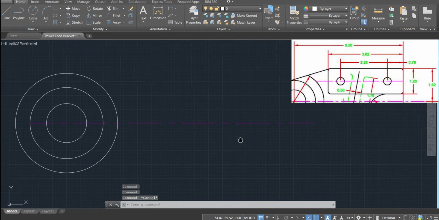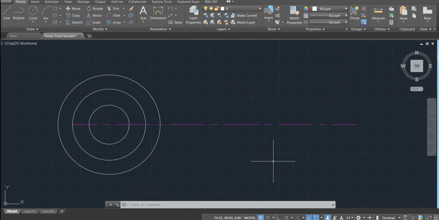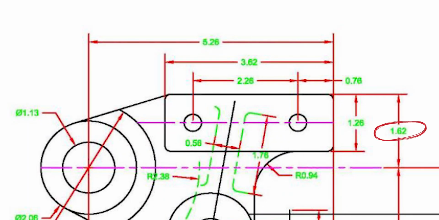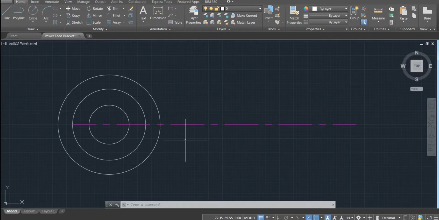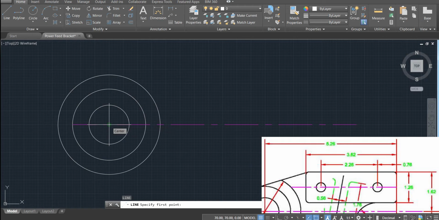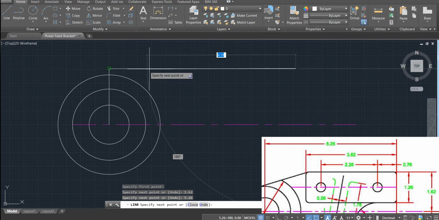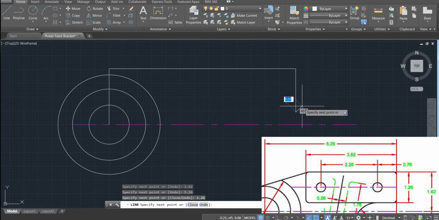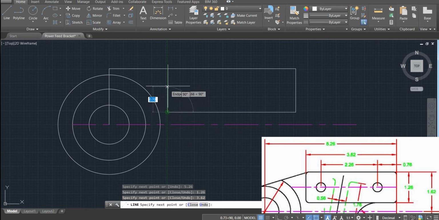We will create first a line from the center of the circle until its length is 1.62, since as you can see in the figure, 1.62 is the length of this part starting from the center line. So type Command L, locate the center of this circle, and type the length 1.62, and drag the crosshair to the left, type 5.26 as the length, then drag the crosshair down, type 1.26 as the length, drag it to the left, and type 3.62 as its length, and drag it upwards to close it.